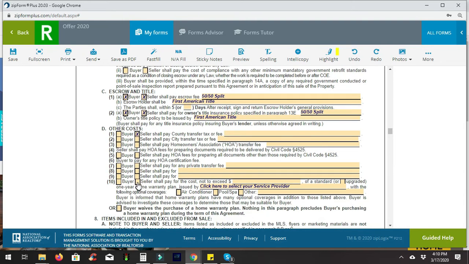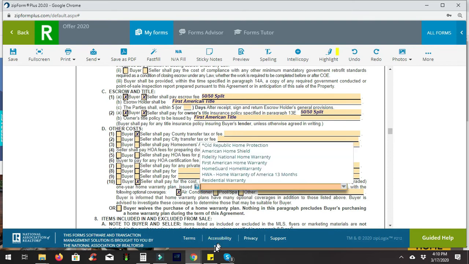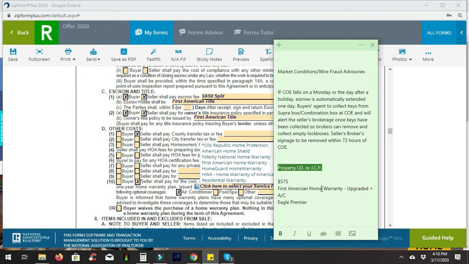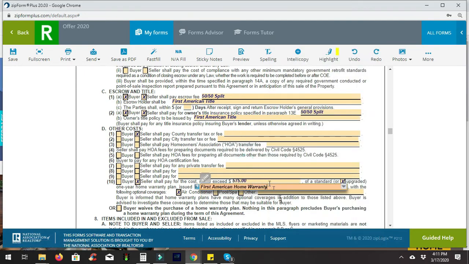And I'm also going to choose for the seller to pay for the home warranty, $575. And always check the area that you're in to see how much it's going to be. I'm always going to choose the air conditioning if the home has AC. And I'm going to choose the level of service here, which is the Eagle Premier.